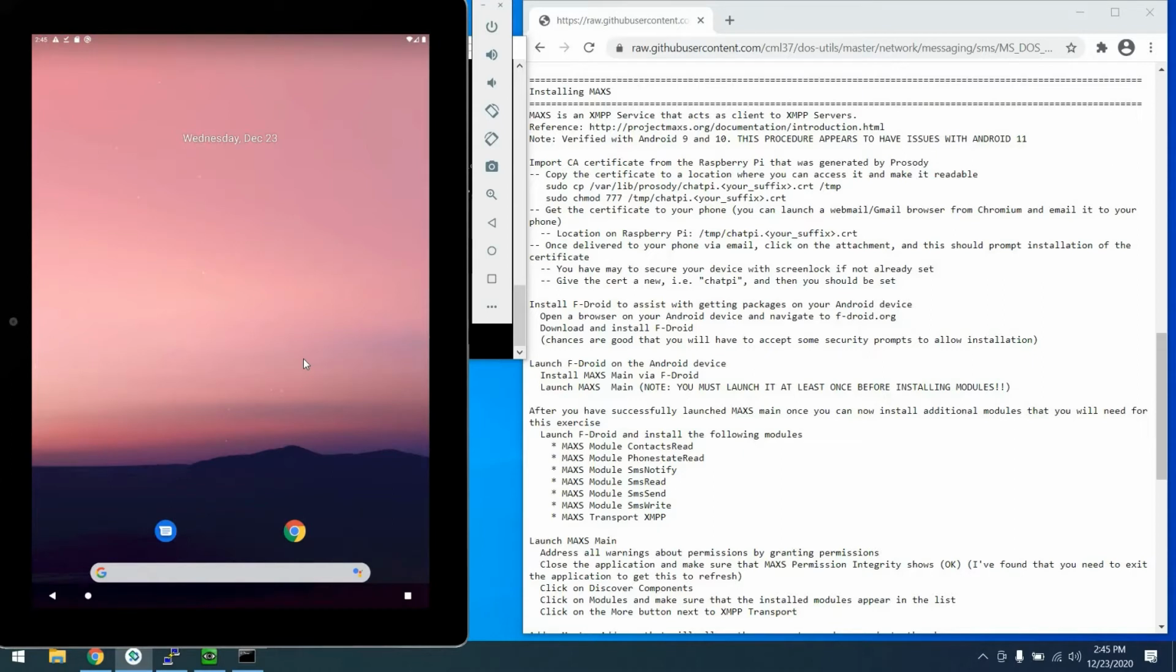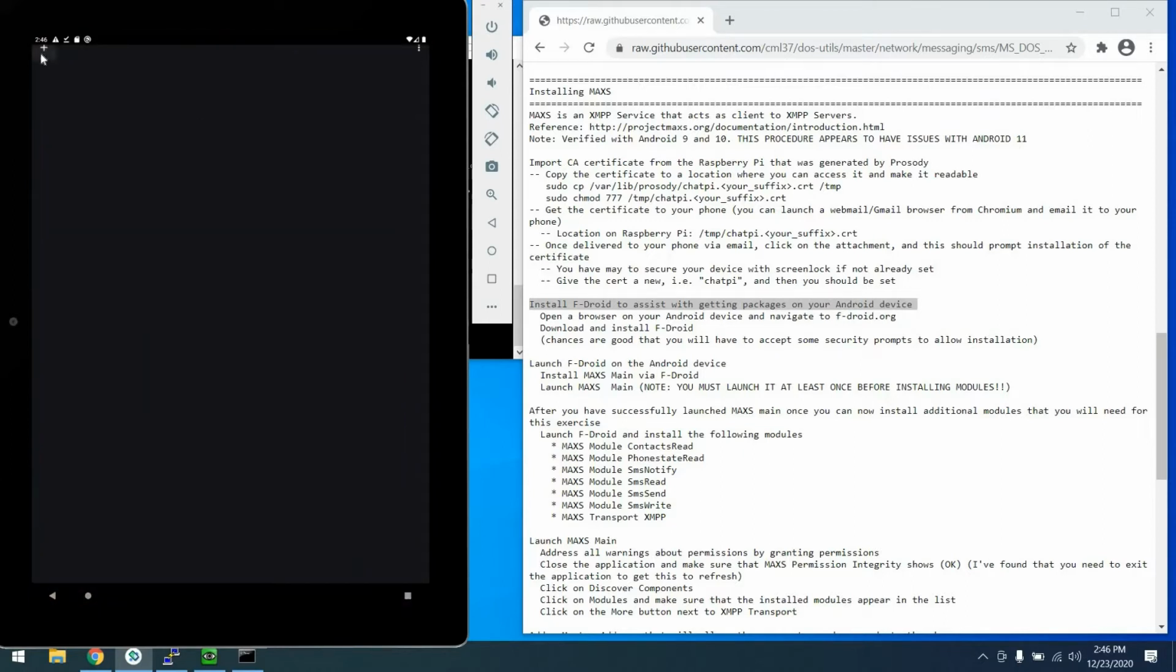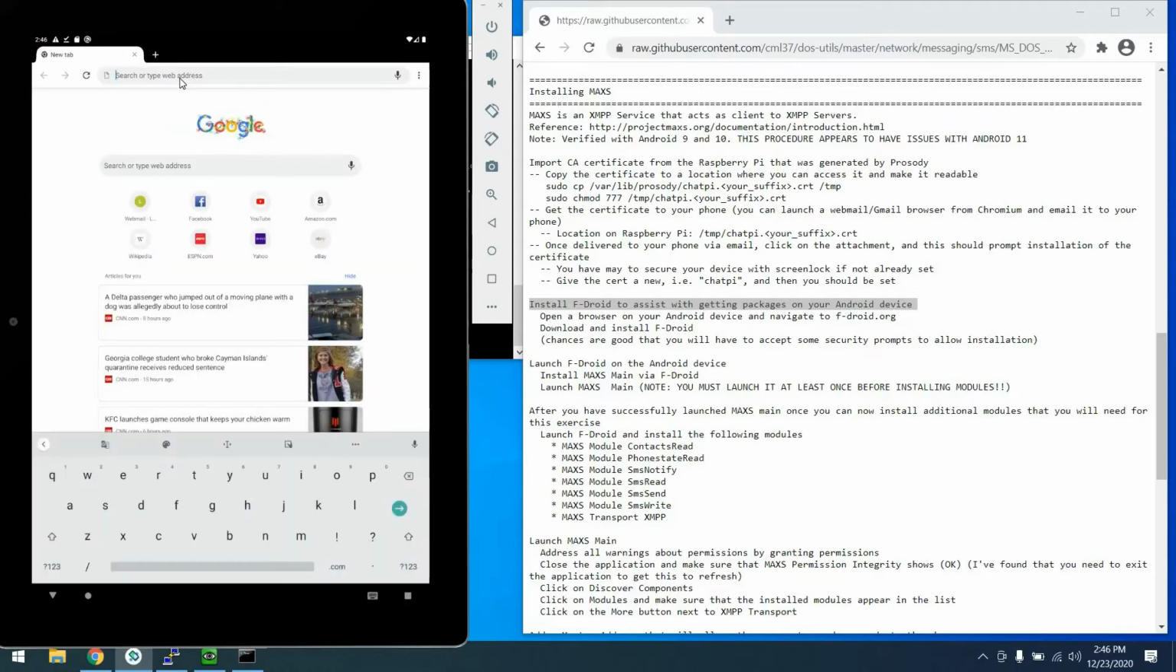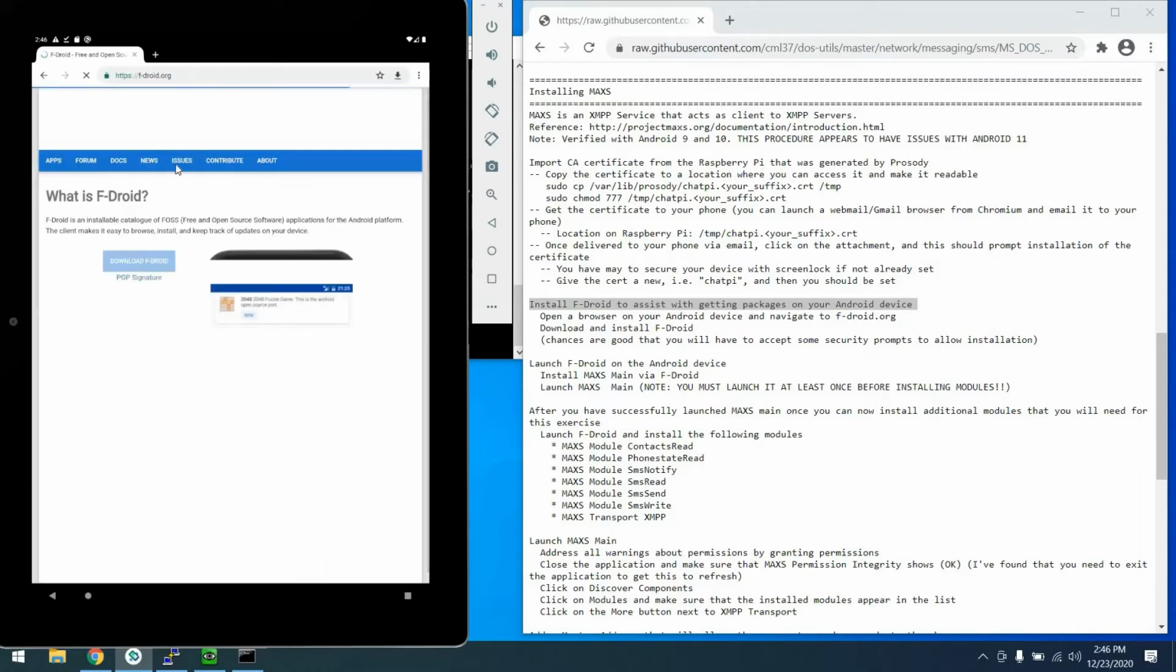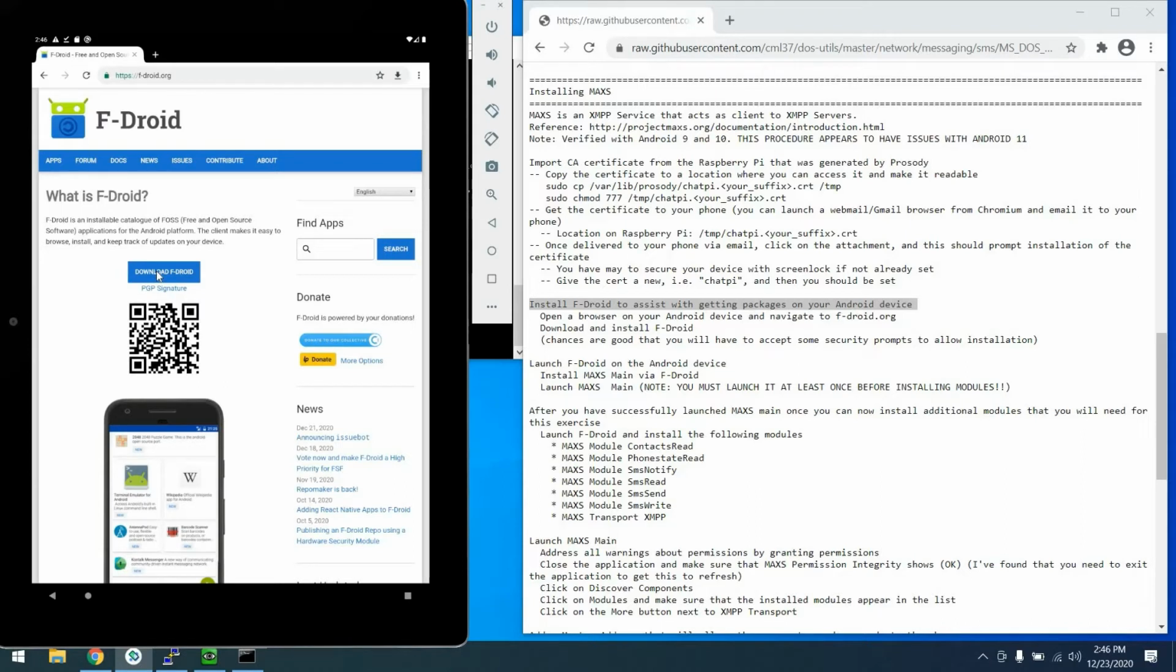And we'll proceed. So the next thing we need to do is install F-Droid, which is basically a package manager that will help us get the MaxS packages to our Android device. So I'll open up Chrome again. And we'll go ahead and navigate to fdroid.org. And we can click this download F-Droid. And then OK.